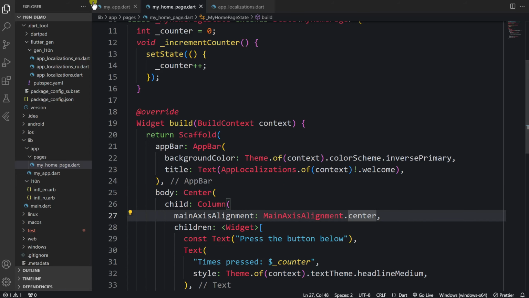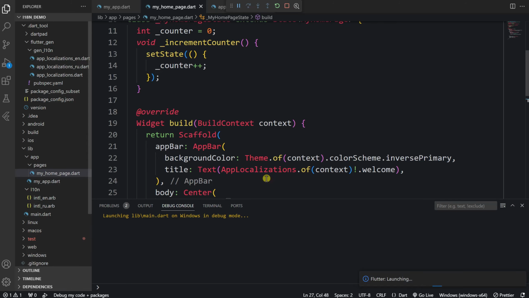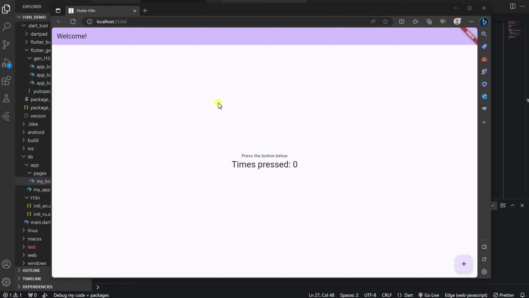Now let's save the changes and try to run our application to check that everything is working fine. And well, take a look at that. So here is the title, here is the welcoming message, and everything is working just great.